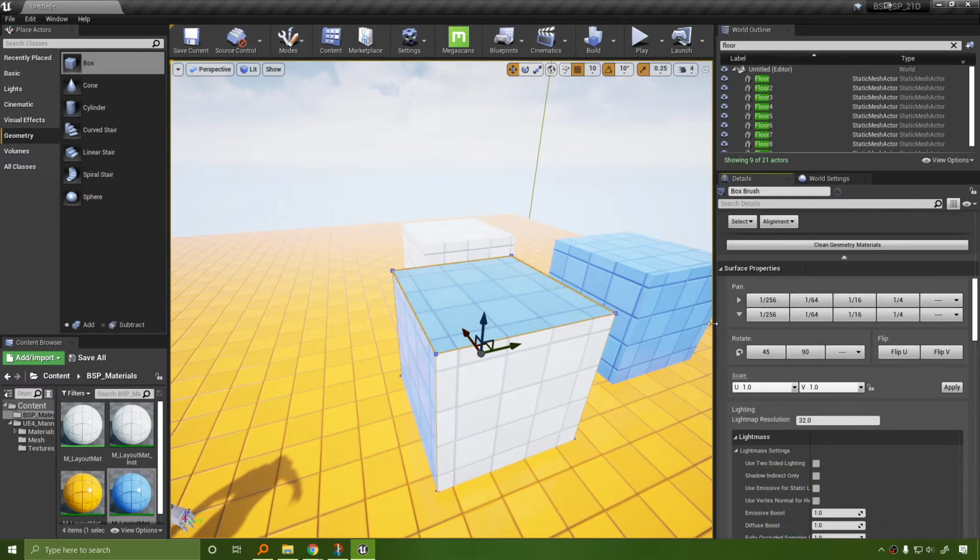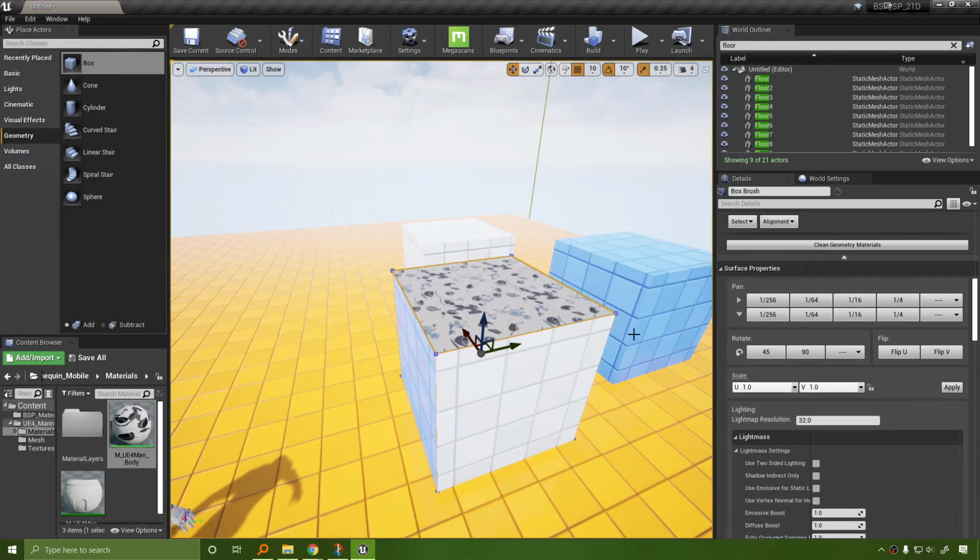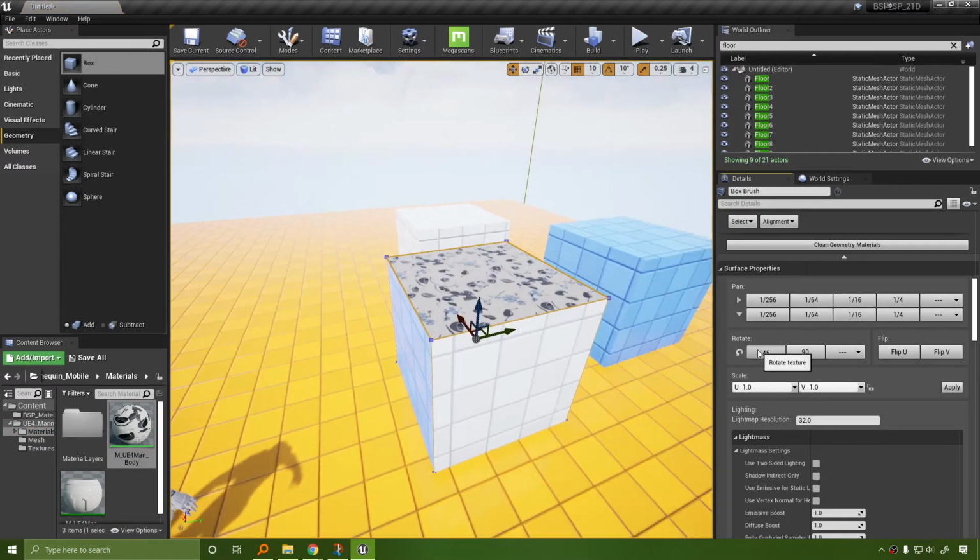I already talked about surface properties. I can actually show that with the mannequin material. We can see rotate. We can flip the UV. We can change the scale.